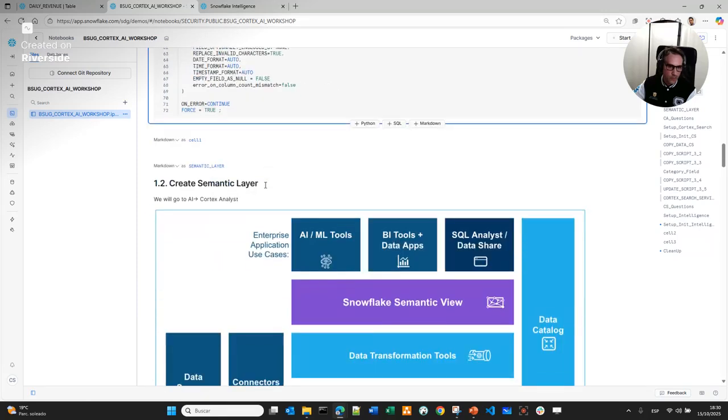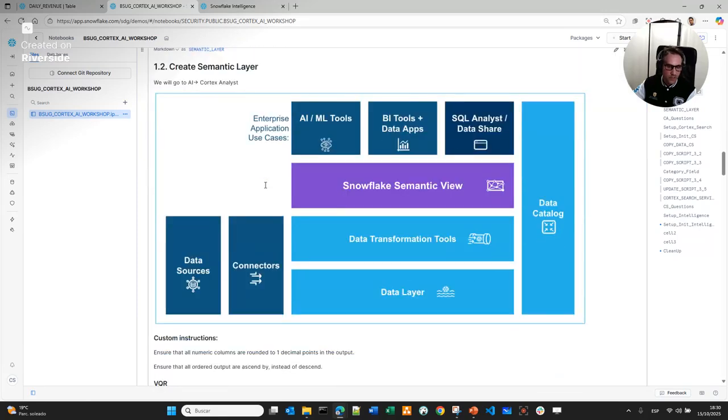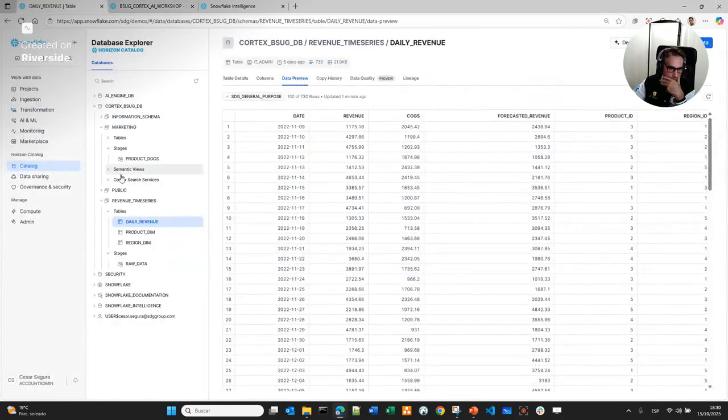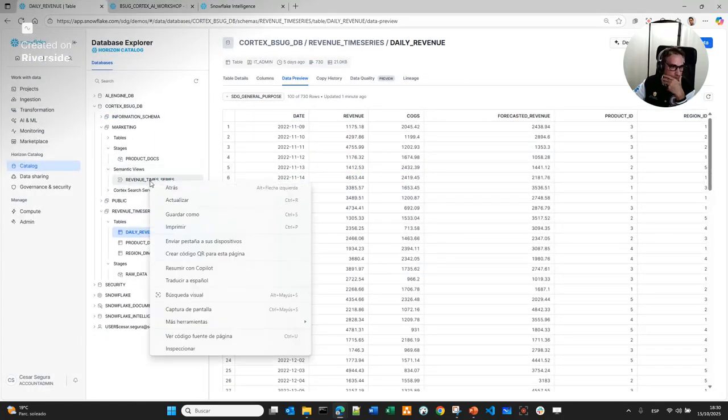And once we have done this, we can move to the step where we provide our semantic view. So we have the data layer about the tables, about the stage. We have loaded that information into our tables with COPY INTO commands, and we are going to build our semantic view.